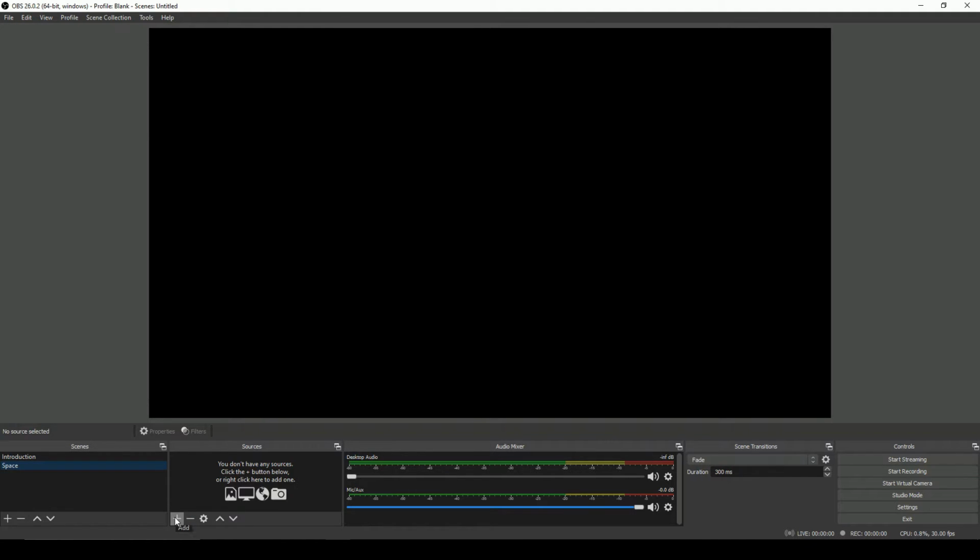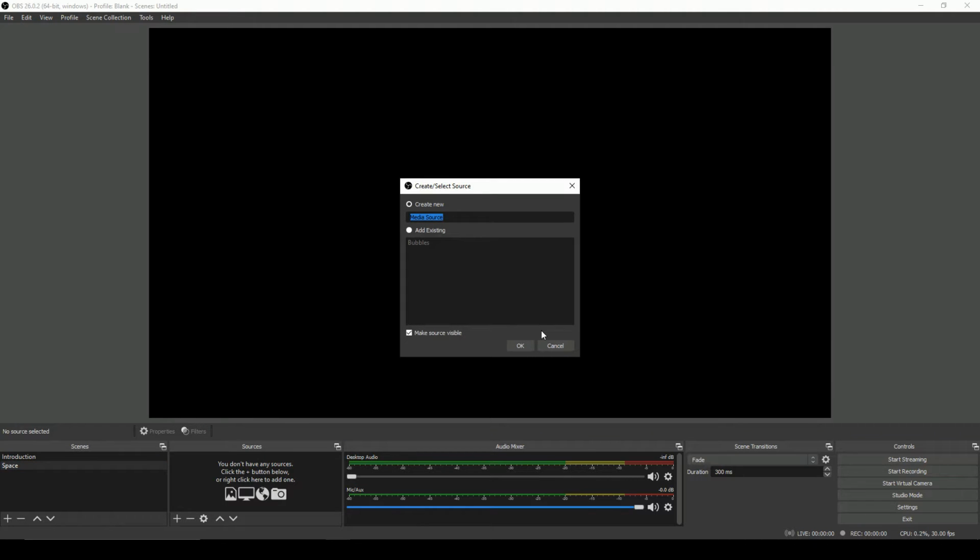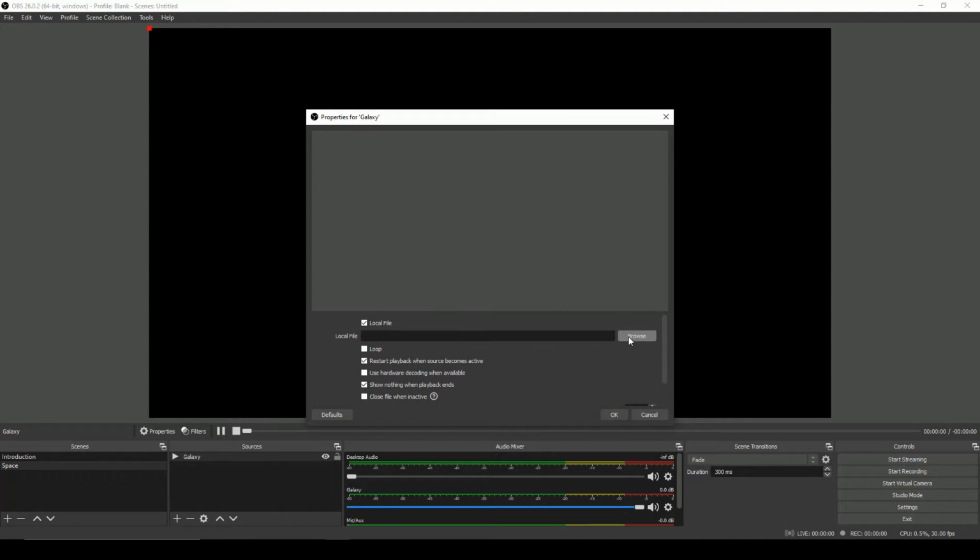And again, you can add whatever you like, whatever you think would make sense for your particular show. It could just be a camera feed. It could be anything. So I'm going to add a media source. I'll add my space video. So I'm going to call it Galaxy, because if I call it space, it won't work, remember. Galaxy, right there. I hit OK, my mouse, browse.